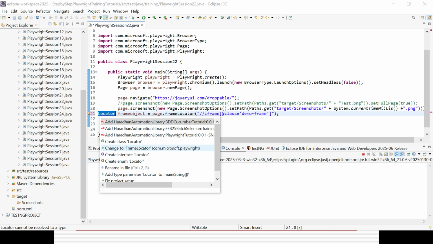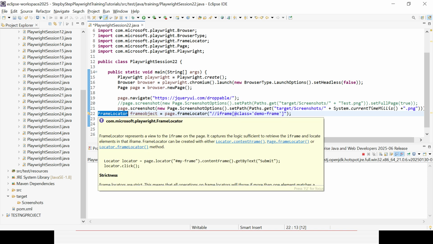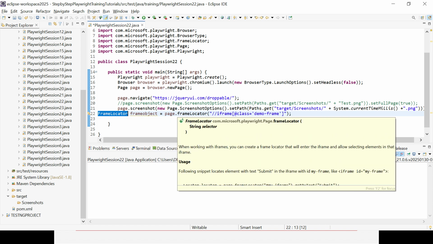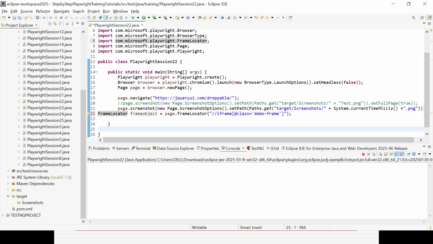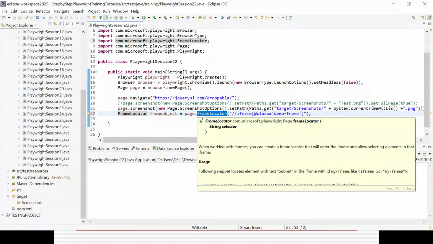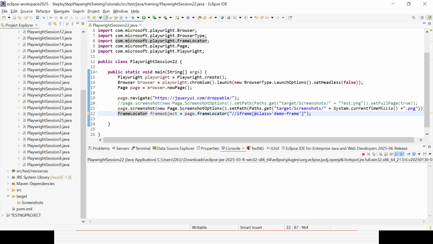Okay, it will be frame locator, not the locator, because the return type of the frame dot frame locator method will be frame locator. So now I have already created an object for the particular frame first, because this is not a locator, it's a whole section.